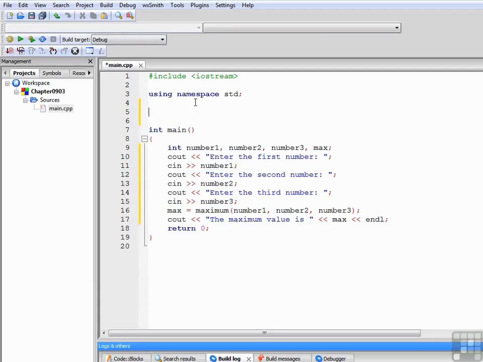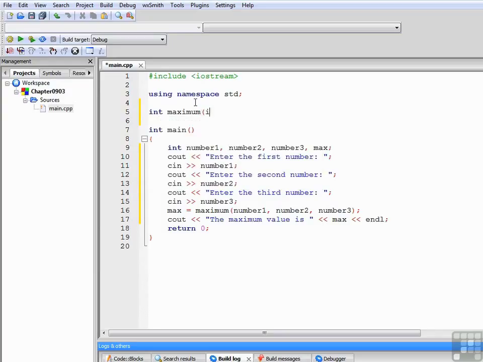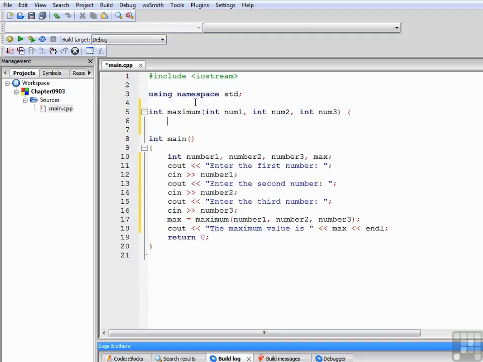So we come up to our global area. The return data type for the function is going to be integer, since we're working with integers. We know what the name of the function is going to be, maximum, and we know that it's going to have 3 int or integer parameters. And we'll just call them num1, num2, and num3. So we open the body of the function, and this will just be a series of if statements.